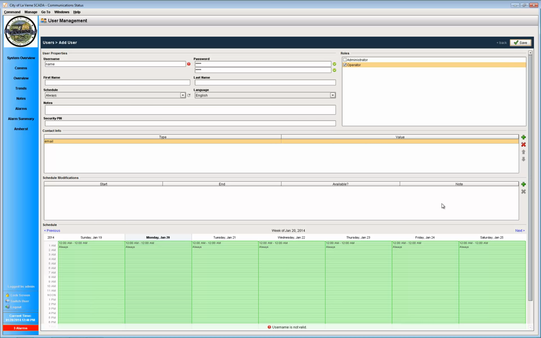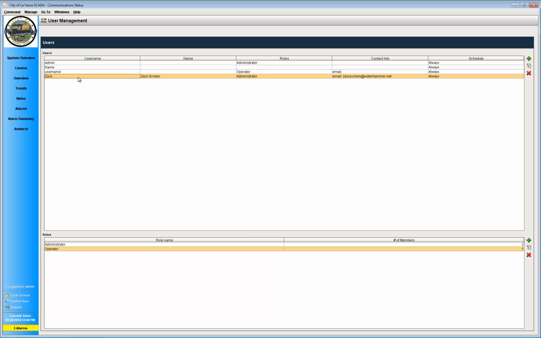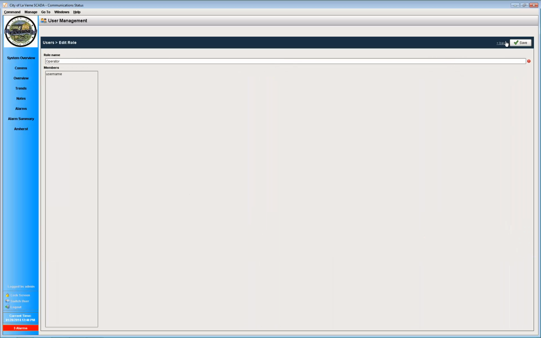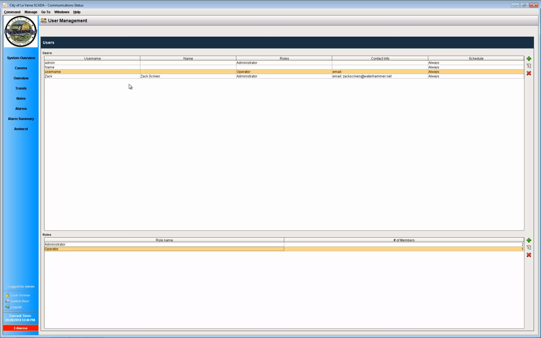So once we hit save, the username wasn't a valid username, so I'm going to hit save again, and there's our user, and you can see it's an operator. And you see we have operator number of members is 1, and if we wanted to make a new role, that's where you would do that here too. But that's pretty much the user management page. So let's move on to the schedule.